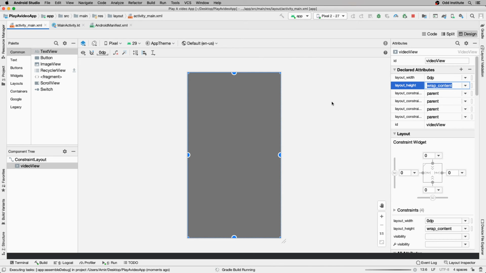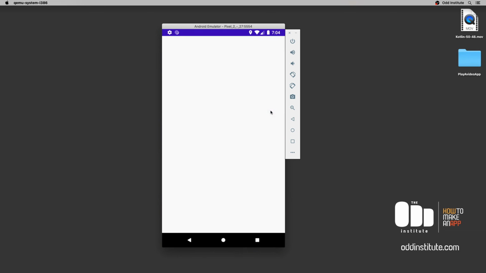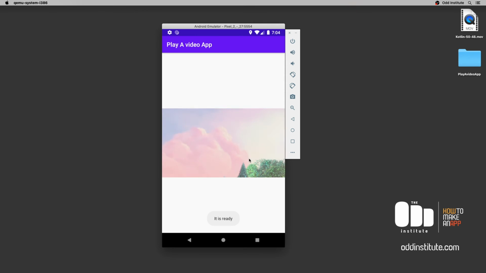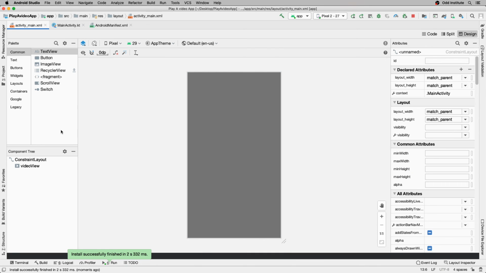So let's go ahead and rerun the application. Now, when it loads up again, this time we should be able to see the video showing up in the correct format and correct size, which is exactly what we wanted. Now, the next problem was not having a controller.